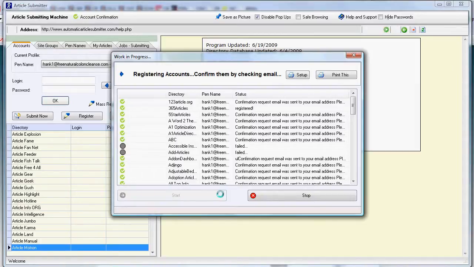I'm going to pause this while this finishes. It usually takes 4, 5, 7 minutes, depends on how fast the internet is running and how quickly these sites respond, and I'll be back to you as soon as that happens.